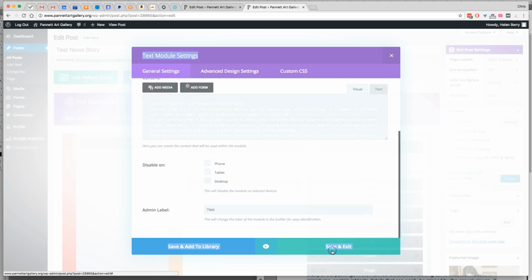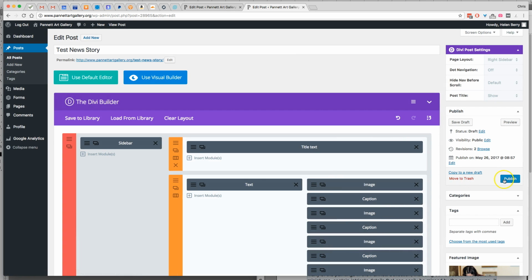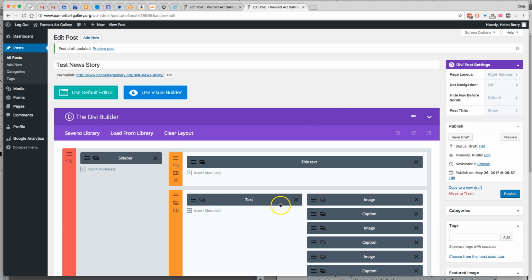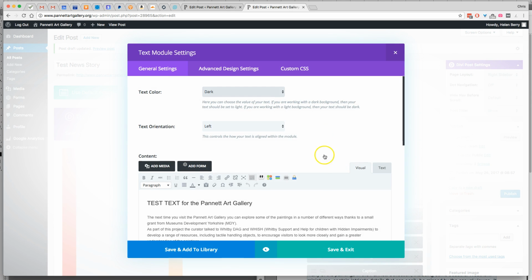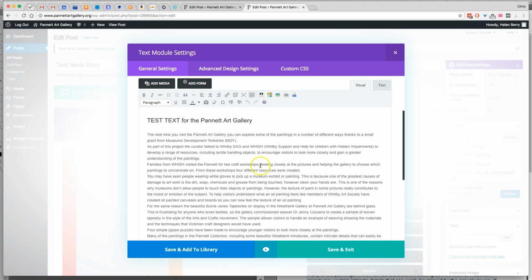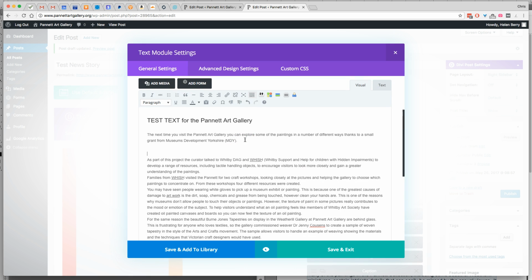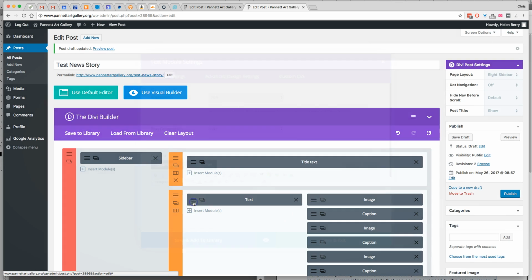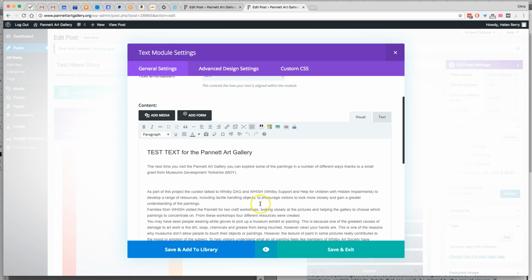And then save, and save draft, because we don't want to publish yet. We don't want it to go live. Let's go back to that text box and see if, for some reason, it doesn't want to accept these paragraph breaks.